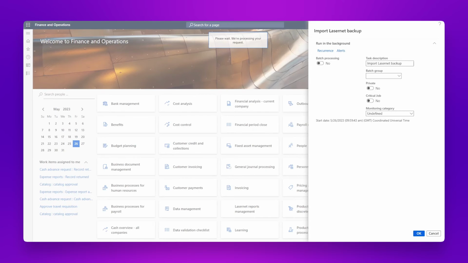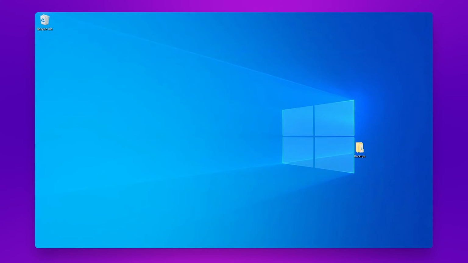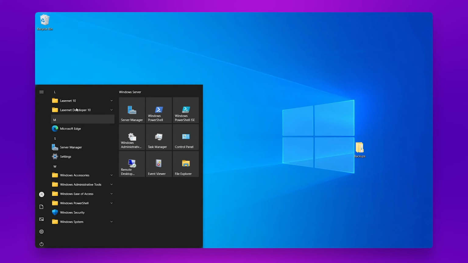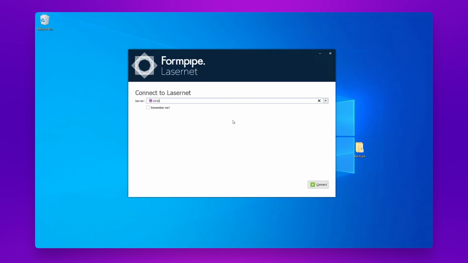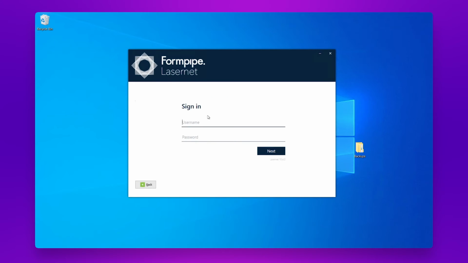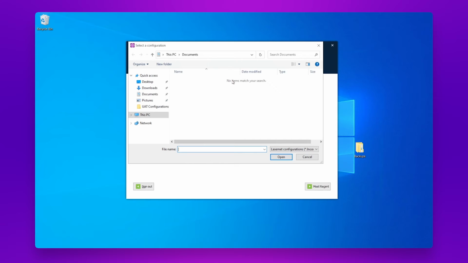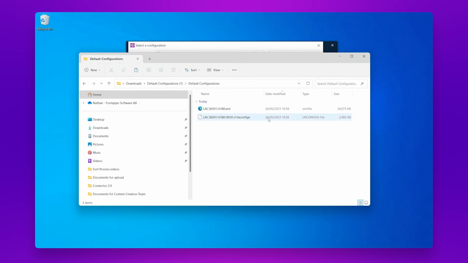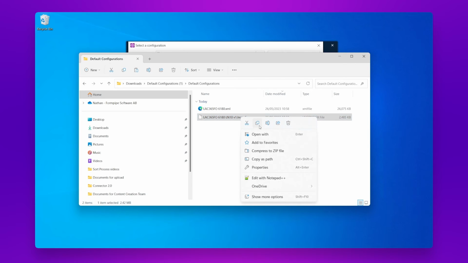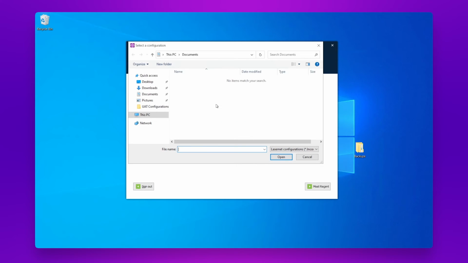My Lasernet is installed on this remote desktop here, but yours may be installed on your local machine. Either way, what we need to do is go to our version of the Lasernet developer, connect to it, and then go to Import Configuration. This is where we need to get our file again. So I'm going to go back to my downloads here. I'm going to copy this, and I'm going to paste it into here.